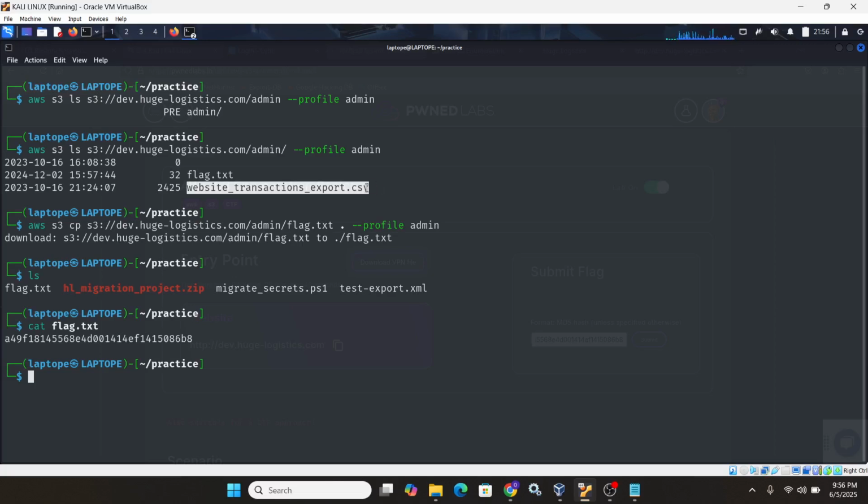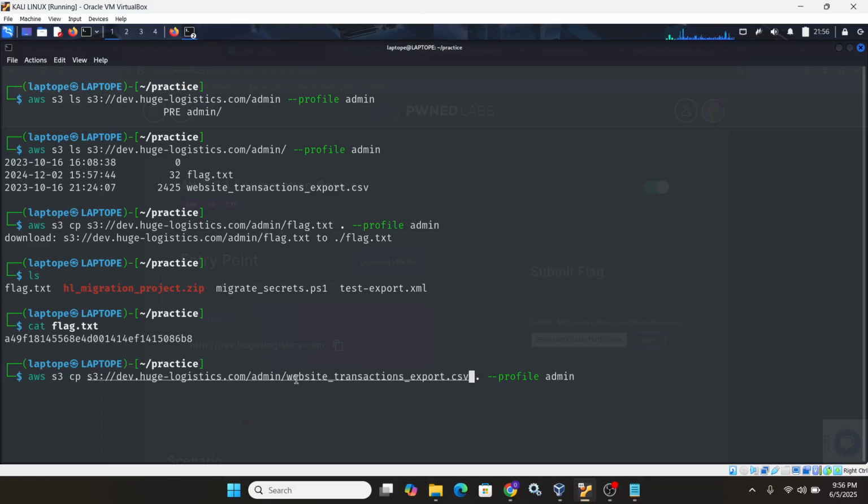even as a hacker, I want to look at the transactions being carried out on the platform. Now let's download that file. In transactions, you find credit cards, customers' credit cards, and the likes. So let's try to download this.